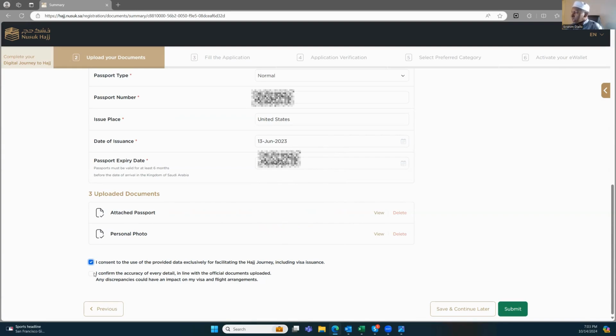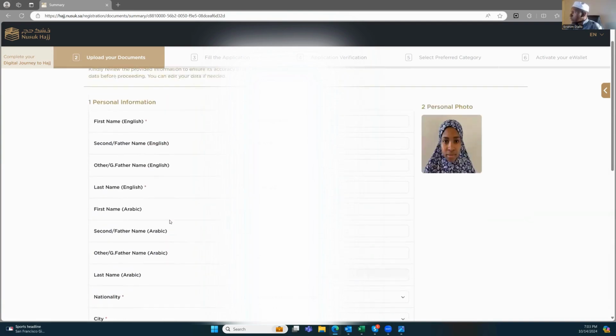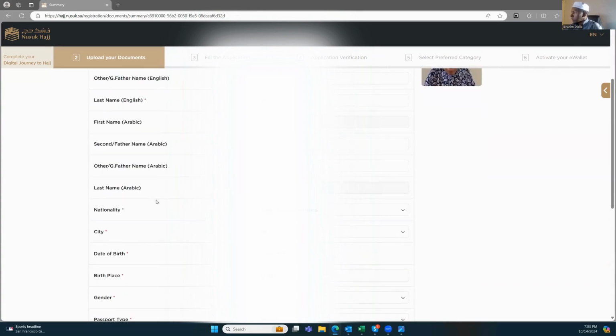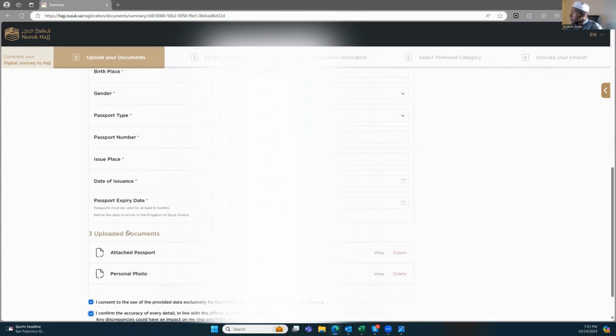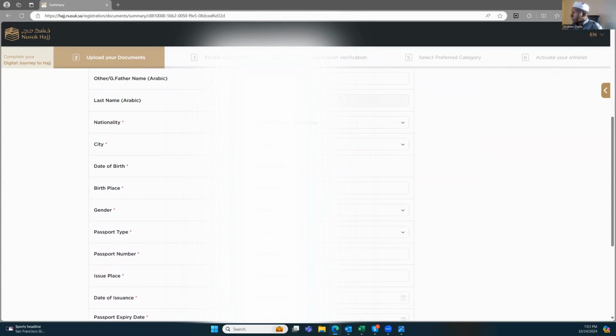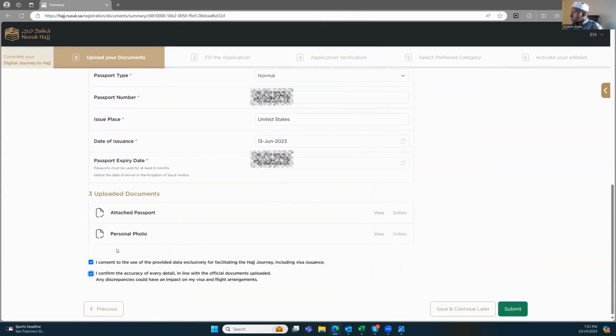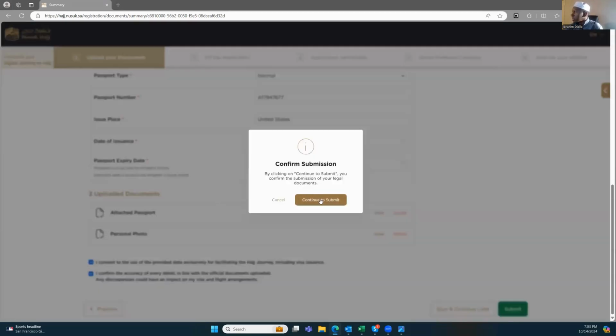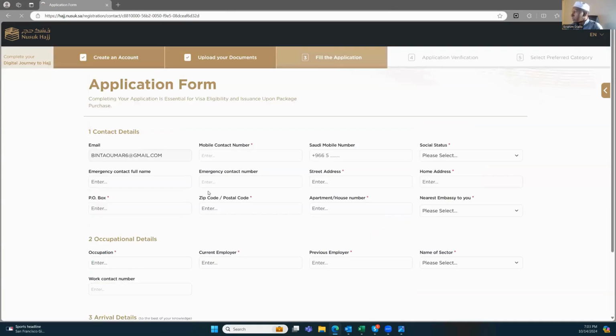And then we go ahead and check these. And then we'll just scroll back up and make sure everything is correct. All right. Birthday, it picked it directly from the passport. So that's why it is very, very important to make sure that the passport is very visible. And then we're going to hit submit. Yes, we want to continue to submit.